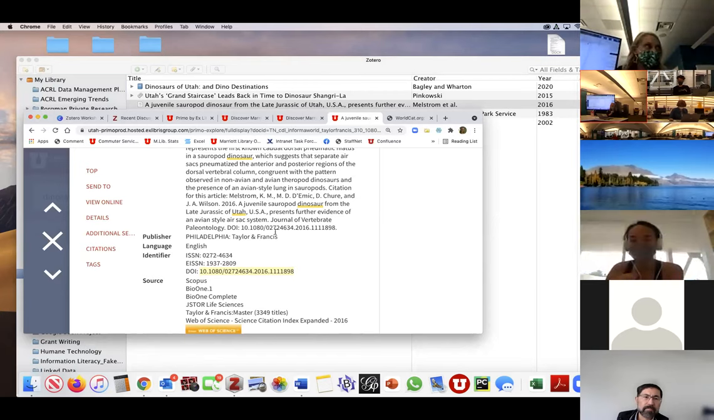So let's add another one. Let's say the United States Park Service. Okay, and of course we could keep going with all these different citations. Let's say we notice that something is wrong here. Let's just pretend that there's a typo.